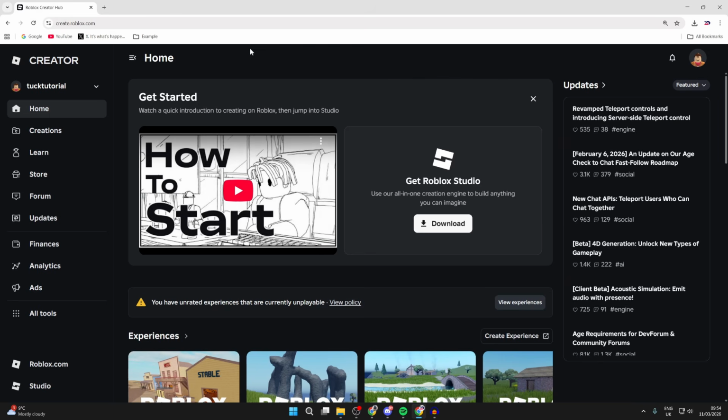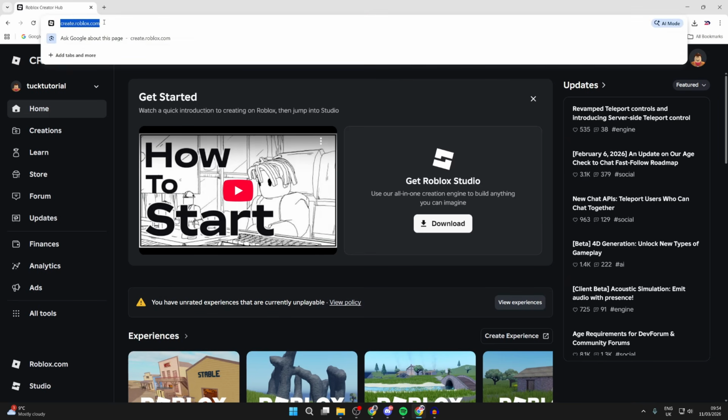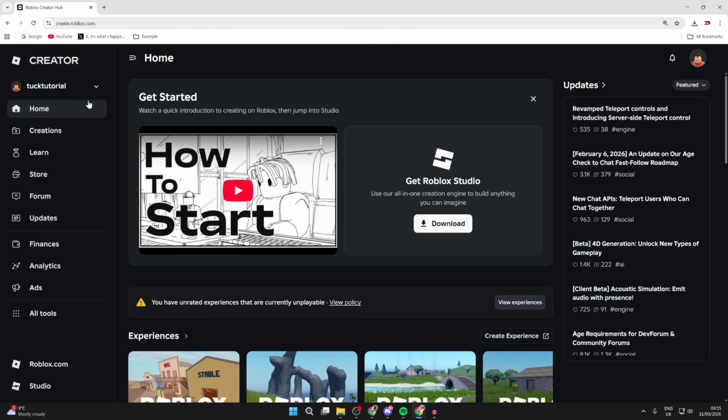Now, when you come here, it may look slightly different if you end up on the landing page. What you want to do is just come to the address bar and type in create.roblox.com. And then you can press home to the left and you should be here. Now, the first way is you may see Get Roblox Studio here with the download button. So we can press download here and you can get it.